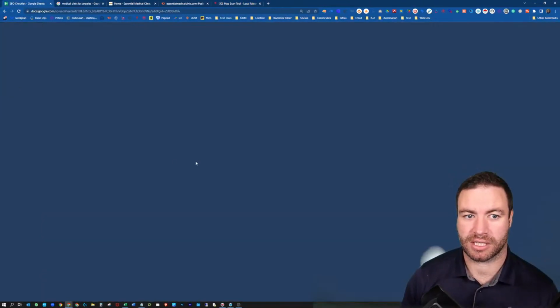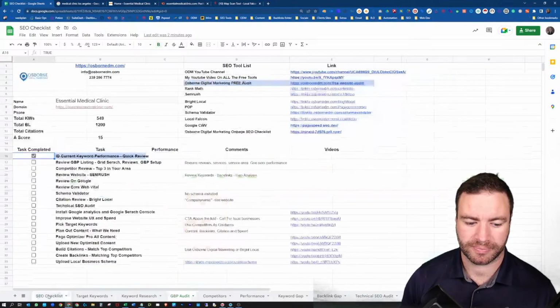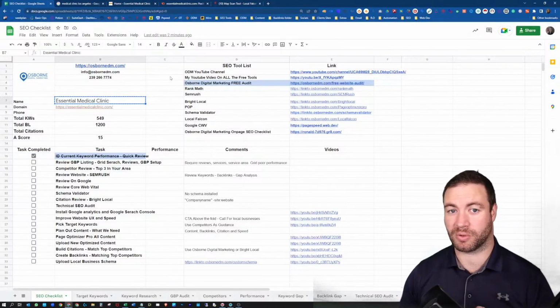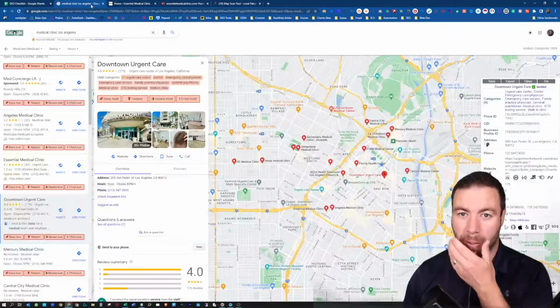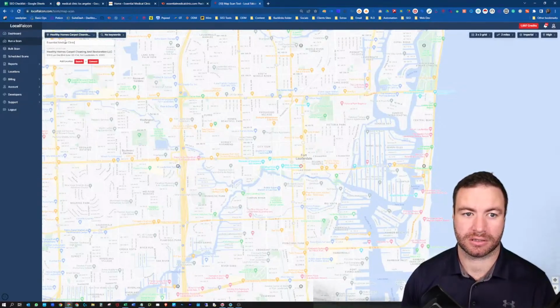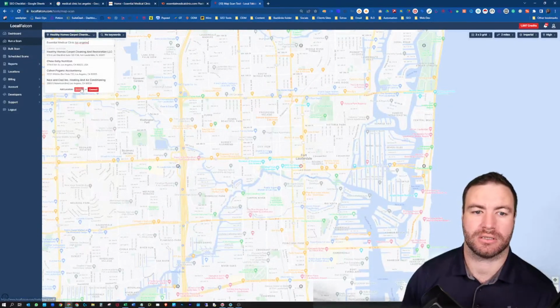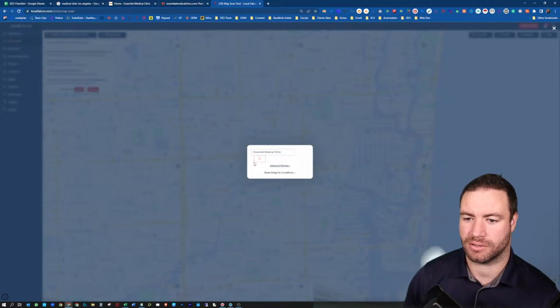So we'll want to have our target keyword. So we can come back here. Essential medical clinic. Now we're going to want to ensure that we're at the right spot. So let's go here, medical clinic, Los Angeles, search, business name or address, essential medical clinic. Let's go.